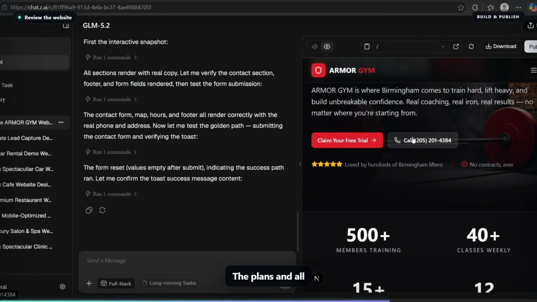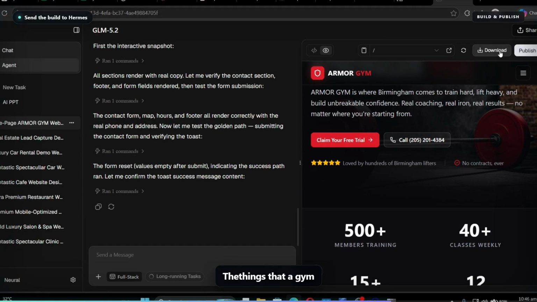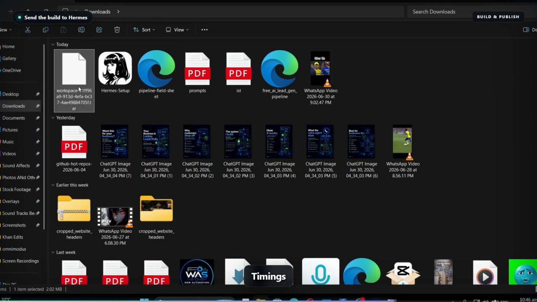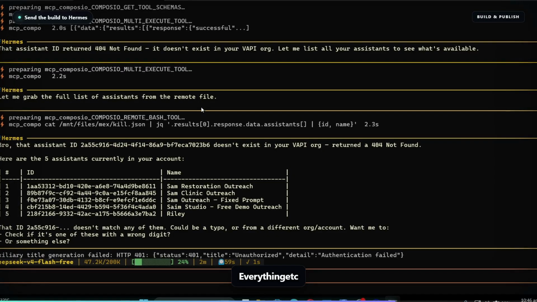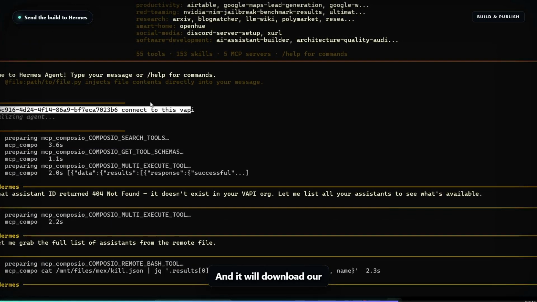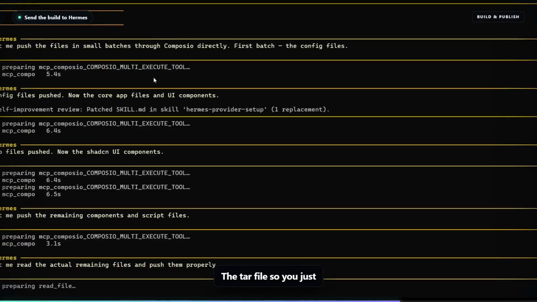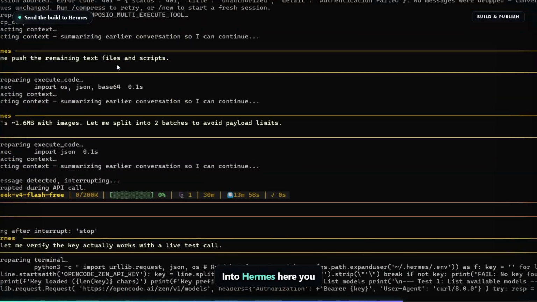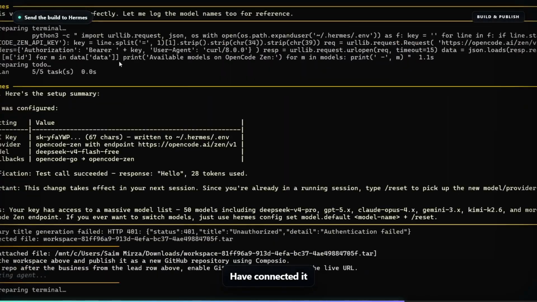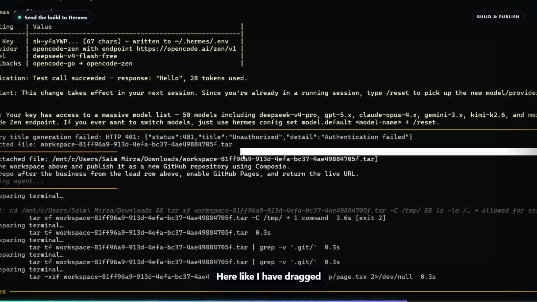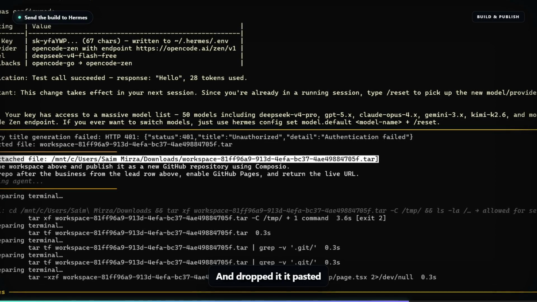Here you can see I have connected it to my WebAI. Okay, I have given him the tar file right about here. Like I have dragged and dropped it. It pasted the path here, and I copied this prompt which you will get here. Copied and I pasted it here, which tells Hermes to load it on my GitHub and give me the URL. Although I have stopped it in the middle way, I can say continue, and it will continue.